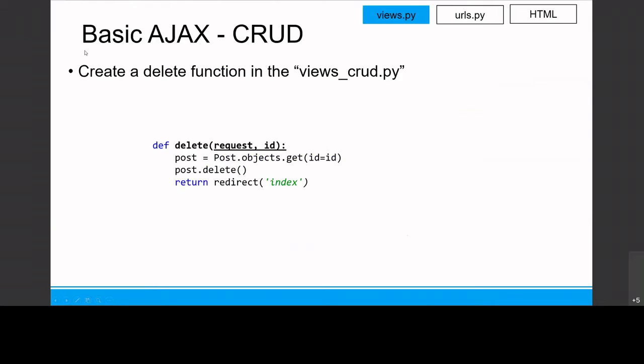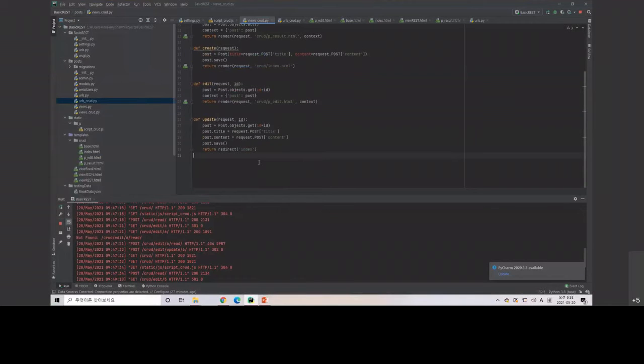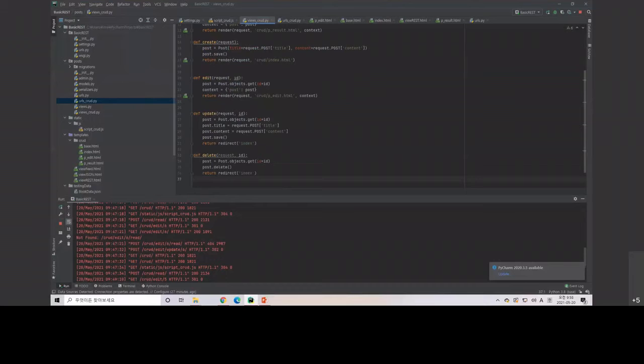Now the last one is about the delete function. Let's copy and paste this function and put it in the fuse script. The idea of the delete is the same with what we already learned before the mid exam. Now we are going to use the Ajax to delete this information. How can we use this one? First we want to get from the database and then just delete it. After we delete it, we want to return back to the index.